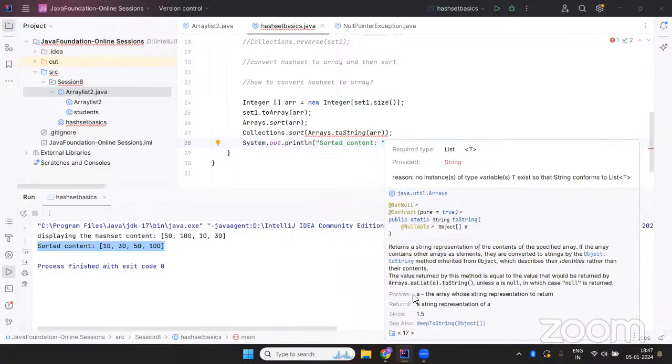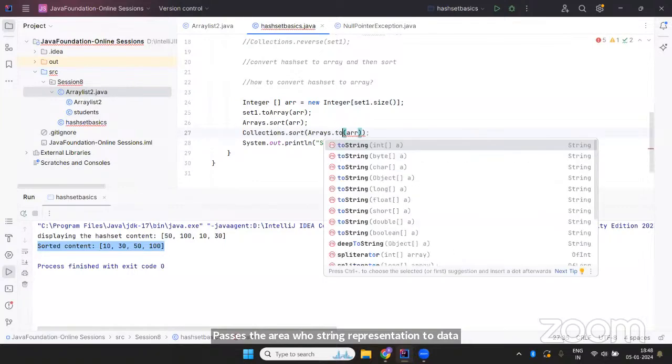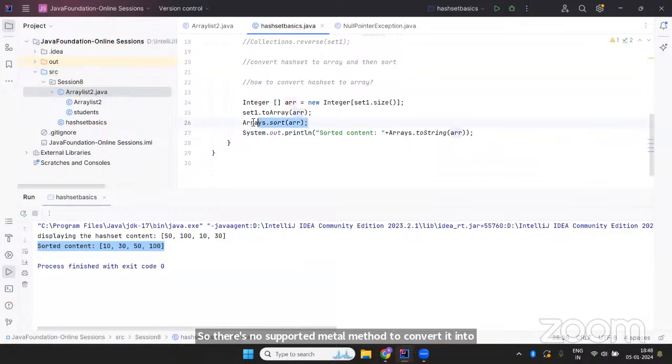It passes the array whose string representation is data, basically. So there is no supported method to convert it into integer. So obviously, this won't work. The only way is you can sort like this. So there are a lot of alternative ways to do that.